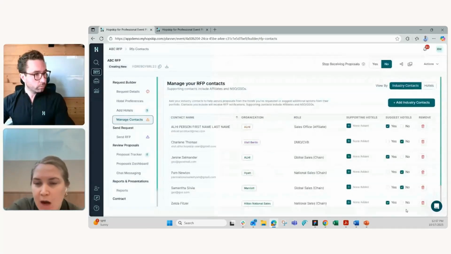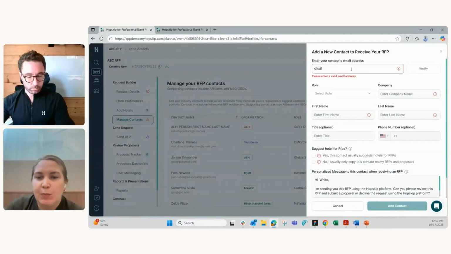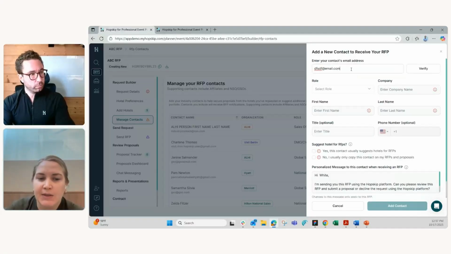Otherwise, if you want to add a brand new contact, you're going to press that button again and press Add New. And you'll see a different side window where you'll start with the contact's email and then the details. And then you can choose to personalize the message that this new contact will receive with the RFP.